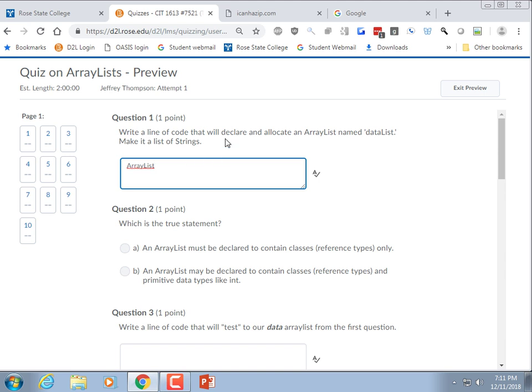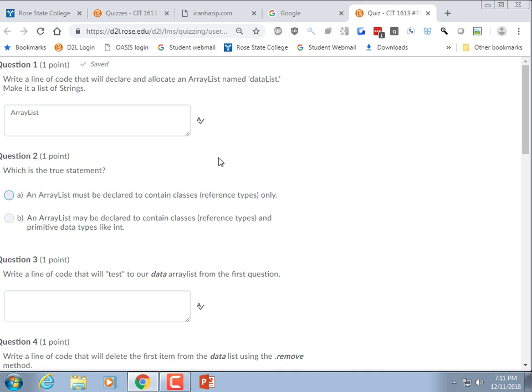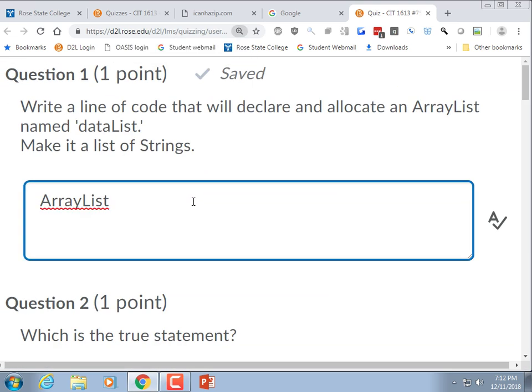Why don't I zoom in then? All right. So array list, then what do I do to say it's an array list of strings? The pointy bracket? Yep. Angles, string, end angle, and what's the variable name? Data list. Data list, but it's not actually an array list. It's just a reference until I create a new array list. So what's the syntax for that?